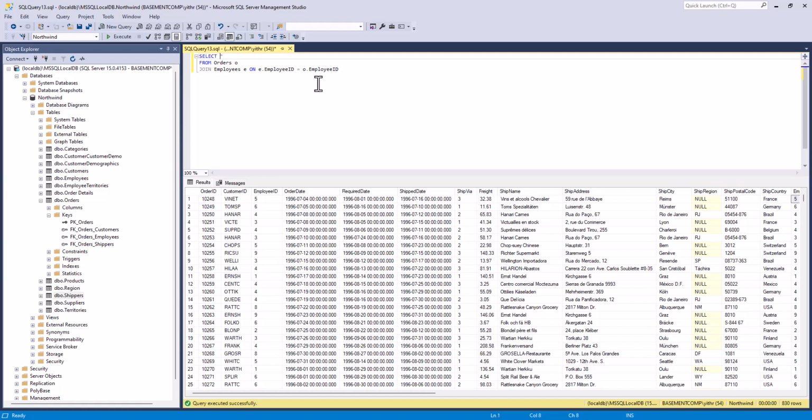And now in my select statement, I don't need every single column from every single thing. I don't want that. So really what I just want to know is what was the order date? Well, that comes from the orders table, so it's O.order date. And maybe the ship date, O.shipped date. Cool, I got the ship date. And maybe the freight, O.freight.